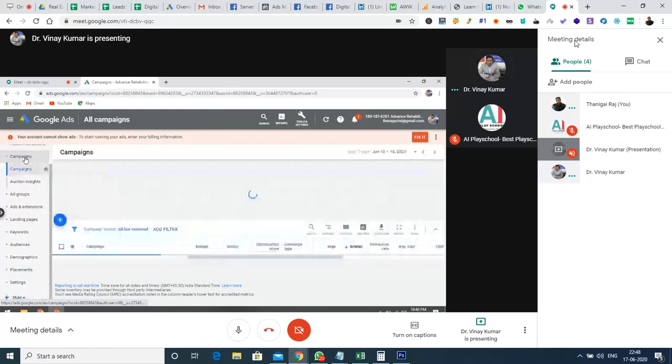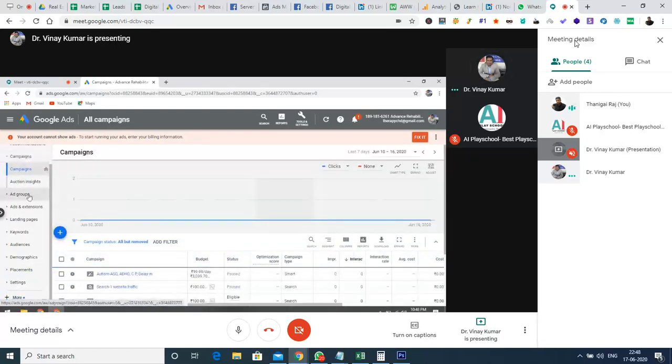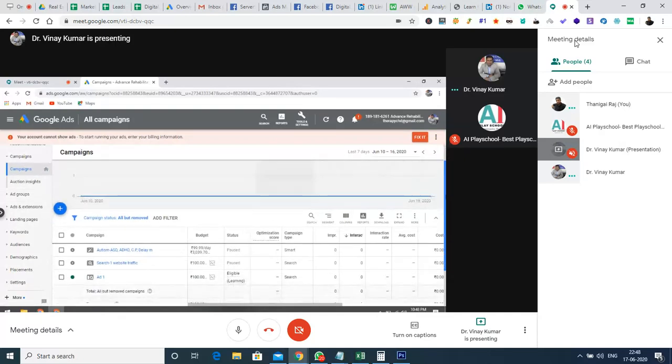Click campaigns, scroll down, then the ad. In this campaign, you can see the options impressions 0 and average cost dash dash dash. These data will change if the advertisement is running.